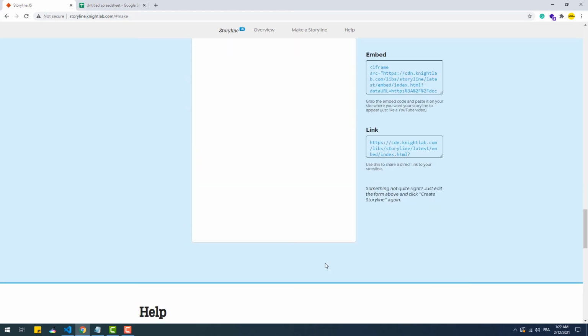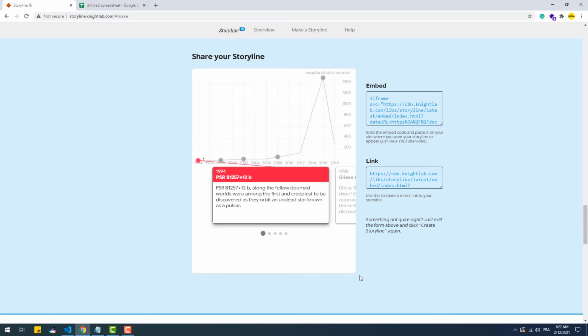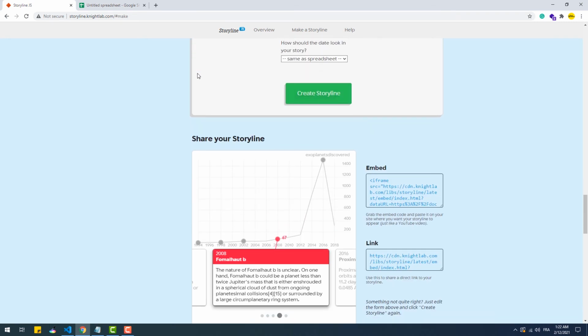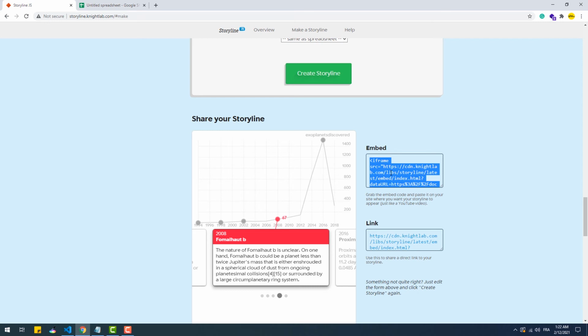That done, press Create Storyline. And there we go, we can see a preview of the graph before we proceed to embed it. Finally, we need to copy the generated code and simply paste it in the platform we are using. It could be a Medium or a WordPress post or a manually created web page.